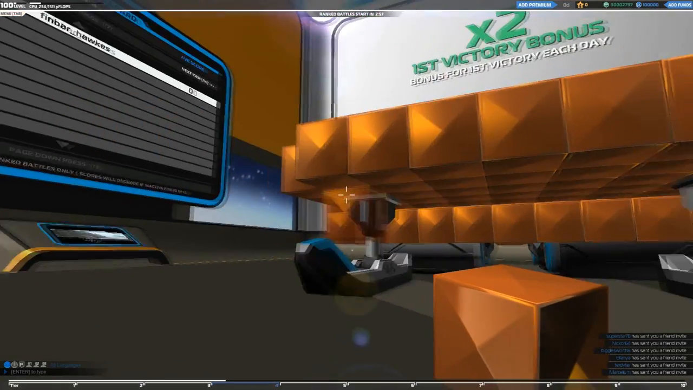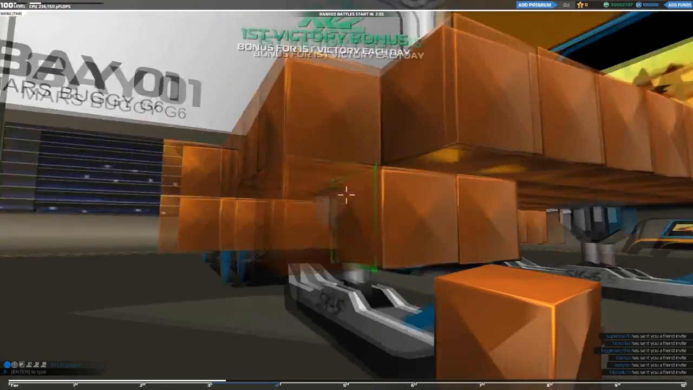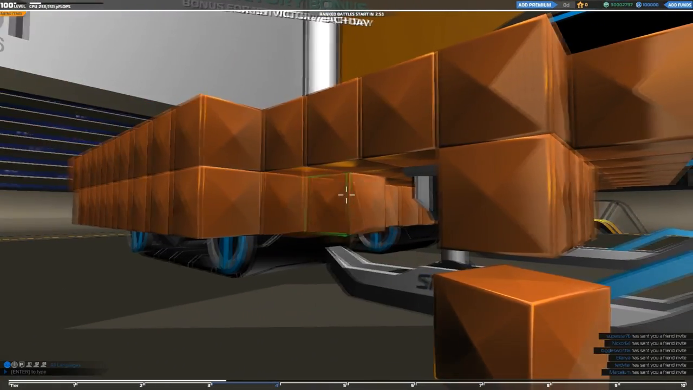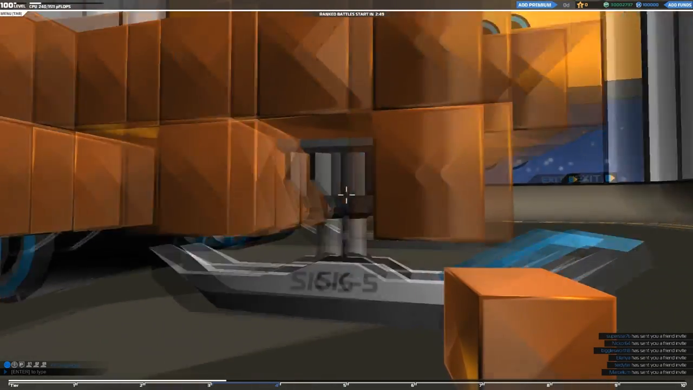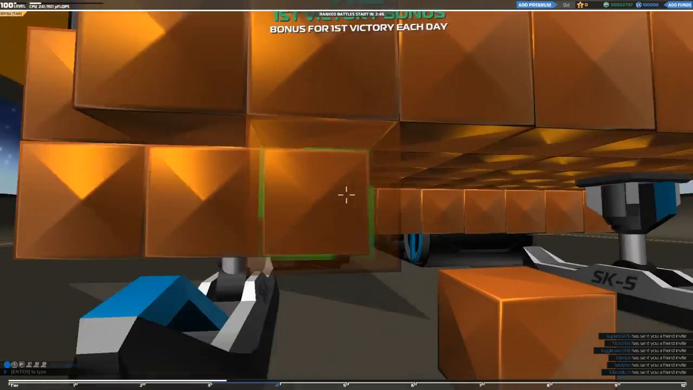Right, let's just block the skis in like this, just to make sure they're nice and defended. Oh, what did I do there? Oh, okay. Screw it, that'll do.